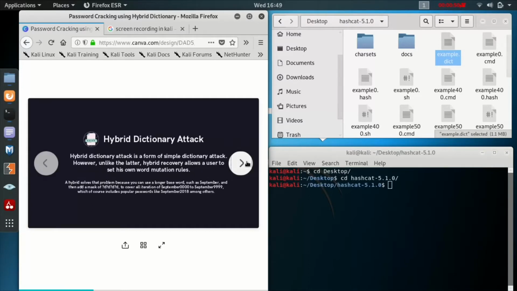Then what is a hybrid dictionary attack? It's a simple dictionary attack, but it allows a user to set their own word mutation rules, for example passwords like September123, September345, people set passwords like this. When we have the keyword September in a dictionary attack, we have to write everything like September1, September2 till September1999.